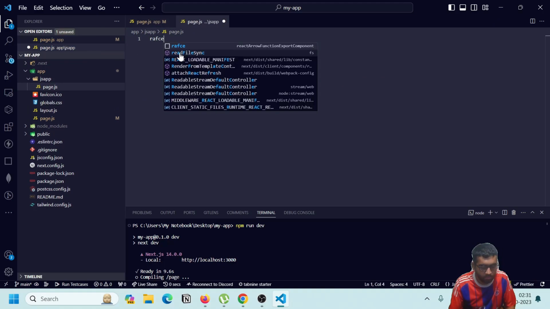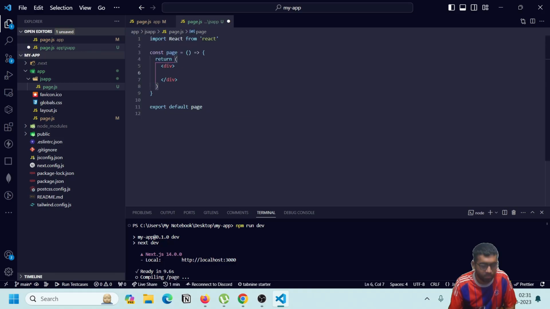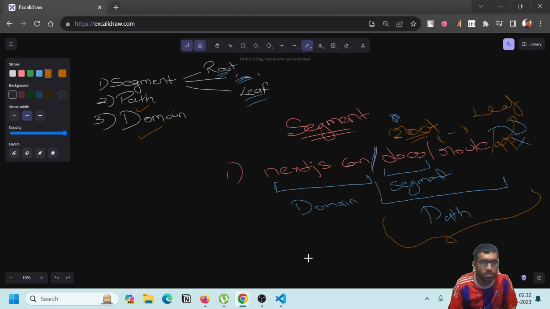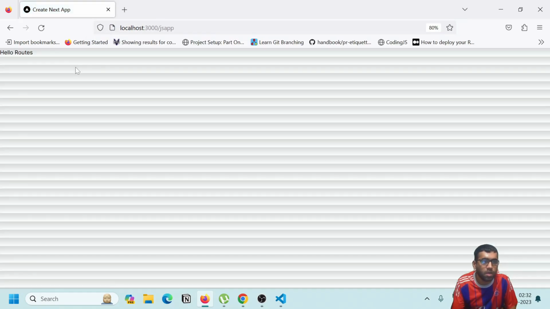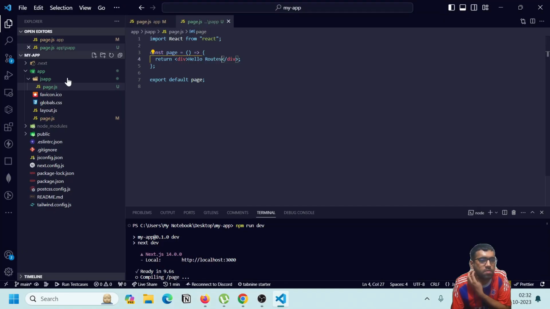It's going to be RFCE. Hello routes, and as we discussed, the segment is named based on what you name your folder. So yeah, we're getting a hello routes here. This is how this segment works, and that's pretty much it. If we name another page here and need to go into nesting of routes, we'll discuss how the nesting of routes works in the next video. Thank you.